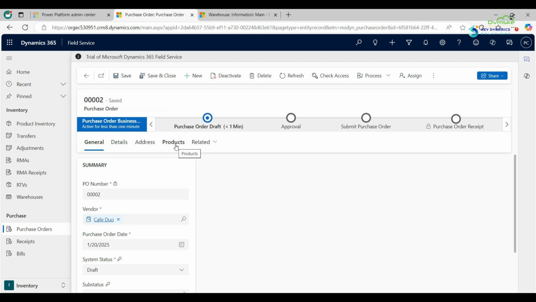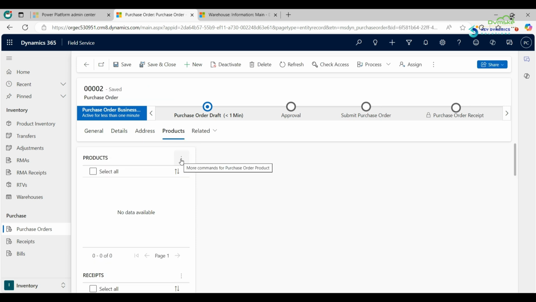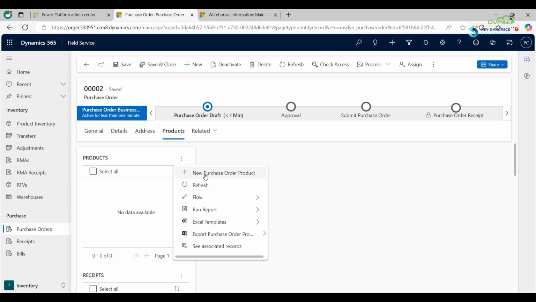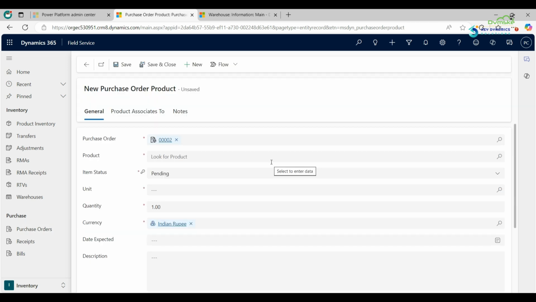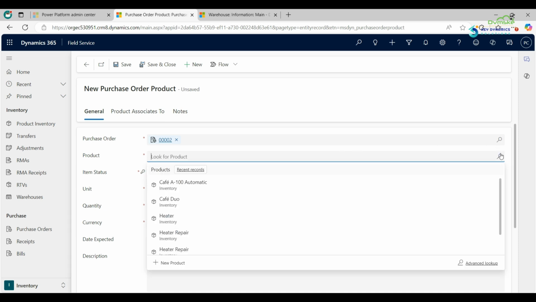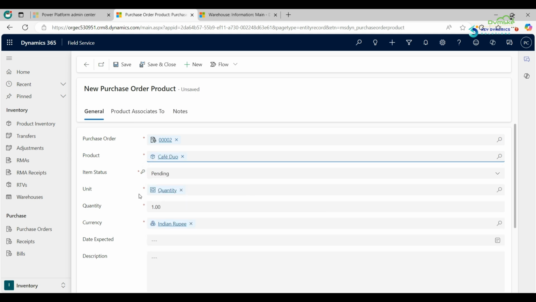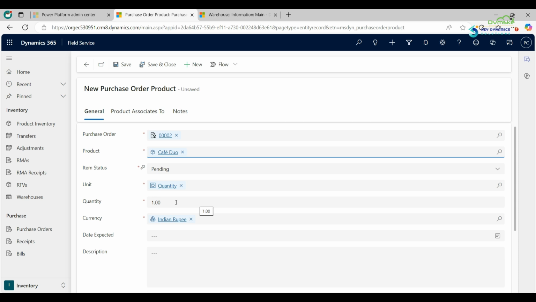Now click on the product tab. Click on the three dots, and then click on new purchase order product. Select which product you want to buy from this vendor. Click on product from here, and in product select Cafe Duo. As you can see, the unit is automatically populated. For quantity, you want to buy 8 from this vendor.